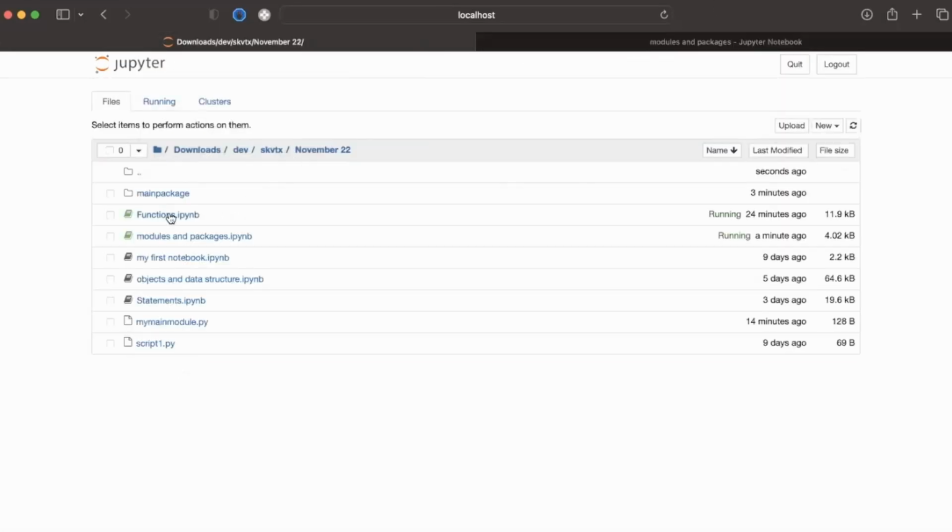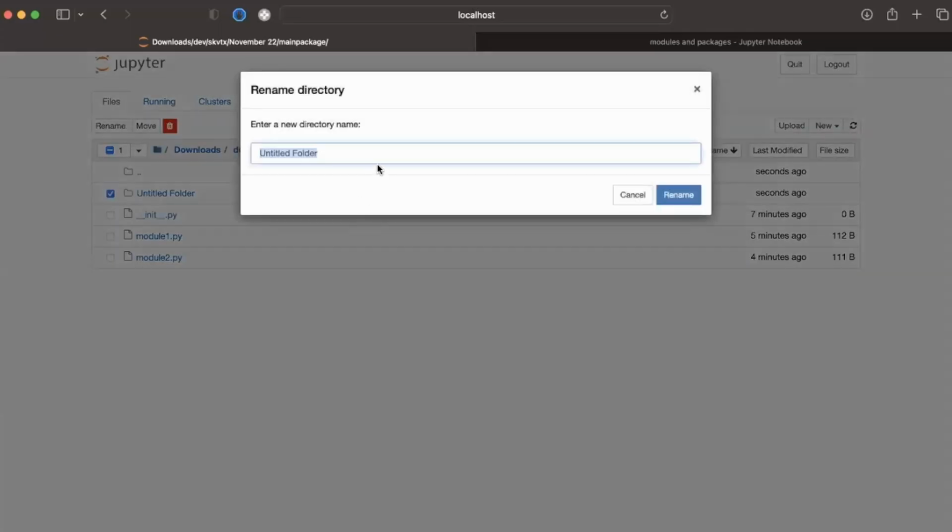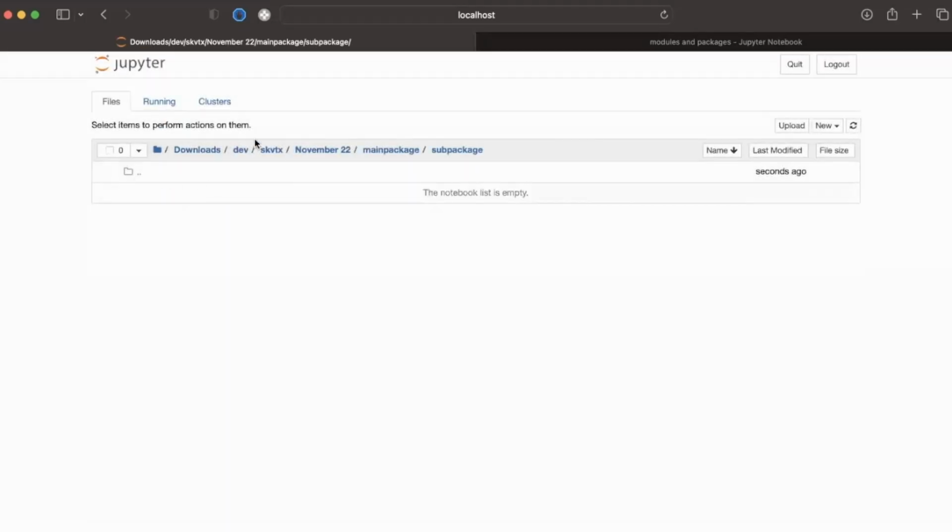What happens if you have a sub package inside? So you see there is a main package, and if I create a sub package inside it, let's create a folder. So there is this untitled folder. I'll rename it to sub package. So this is a sub package.